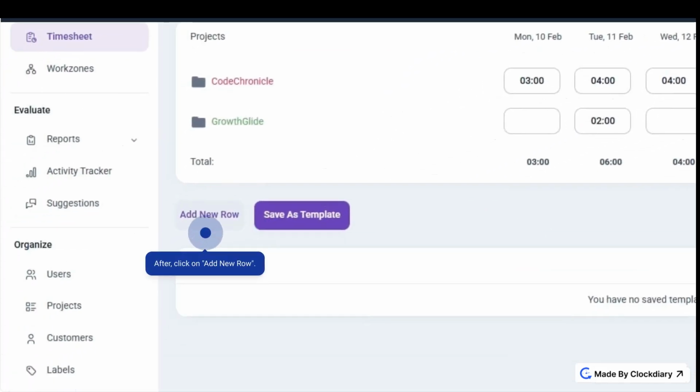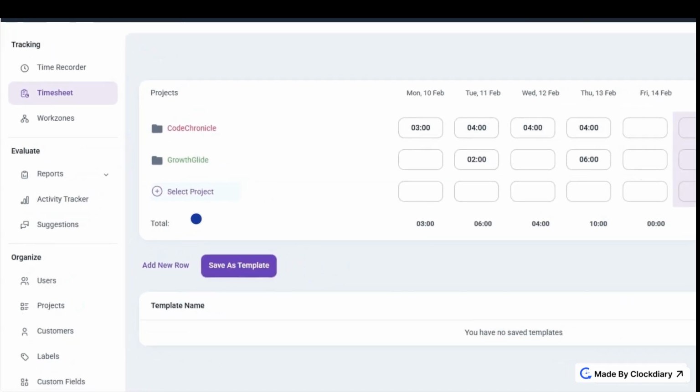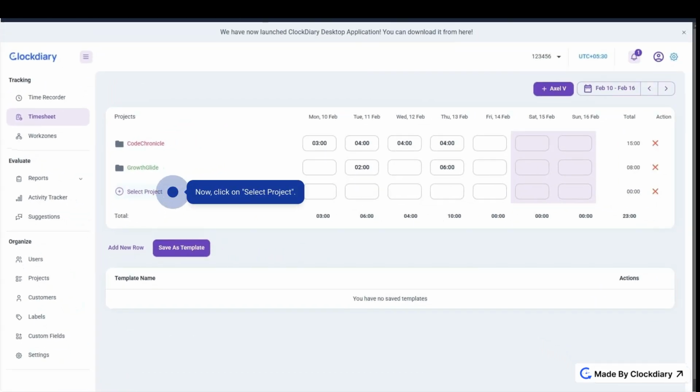As I showed earlier, adding a new row is super simple. Just click on the Add New Row button and a new entry line will appear, ready for you to log time for another project. Next, click on the Select Project icon to open the drop-down. This will show you the complete list of available projects.